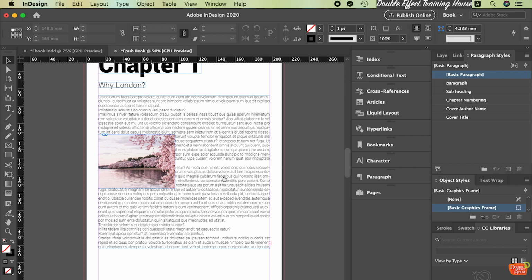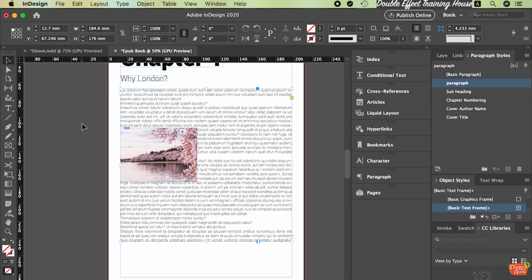Okay. After that, what you're going to do is select this one, the text. After that, on the top here, click on this one. Wrap around the bounding box. Once you press on it, the text will wrap around our box.